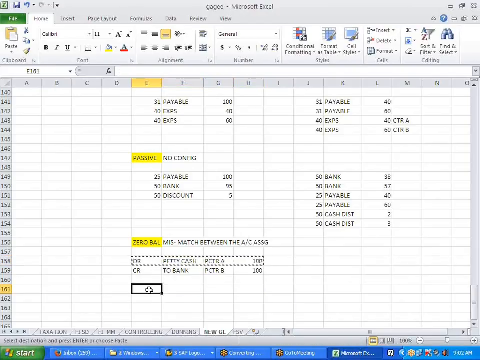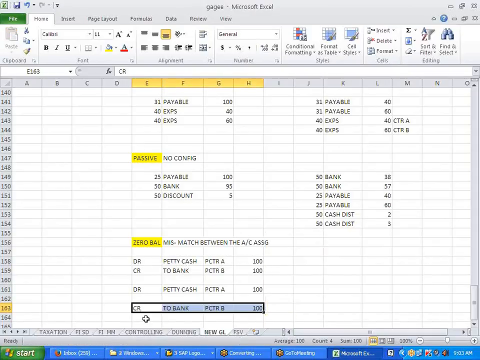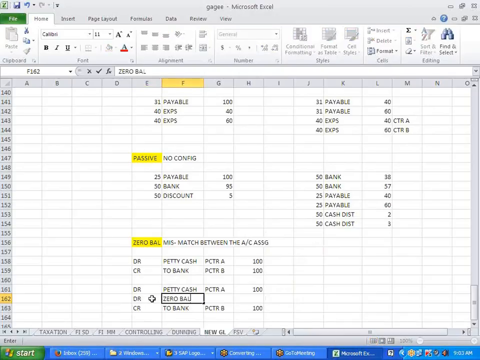Control C, Control V, okay? Control C, Control V. Okay, for this credit, you will have here debit, zero balance, profit center B, 100. Okay, then you have here credit, credit zero balance, profit center A. Watch profit center. Getting it?